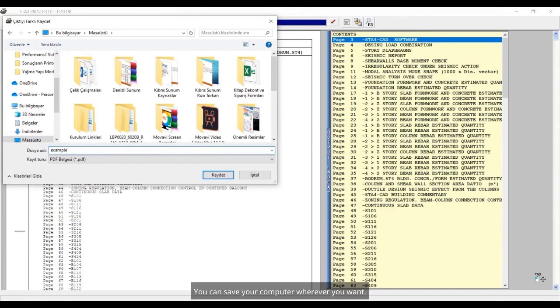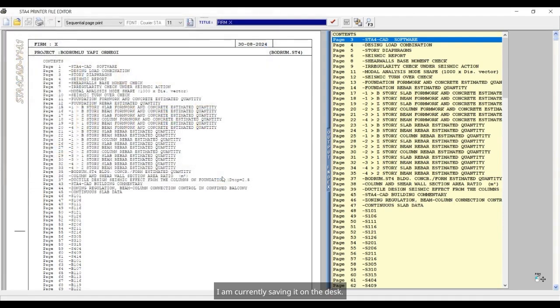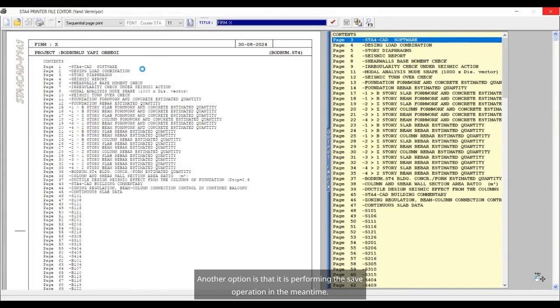You can save your computer wherever you want. I am currently saving it on the desk. This is one option. Another option is that it is performing the save operation. In the meantime, I am waiting for it to complete. Then I will show you the other option.